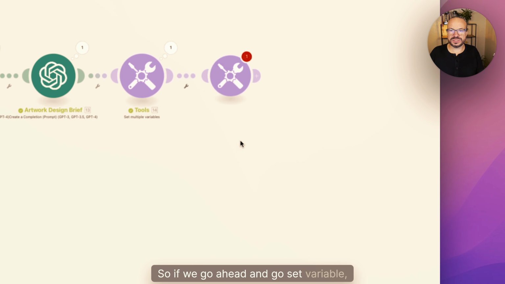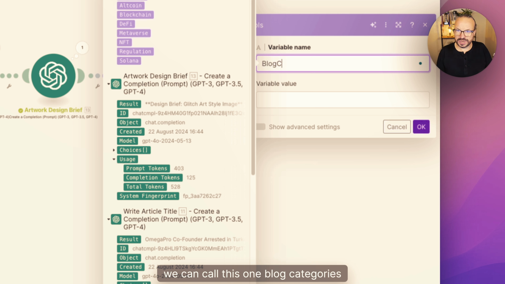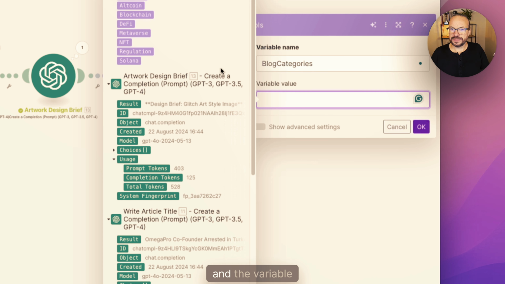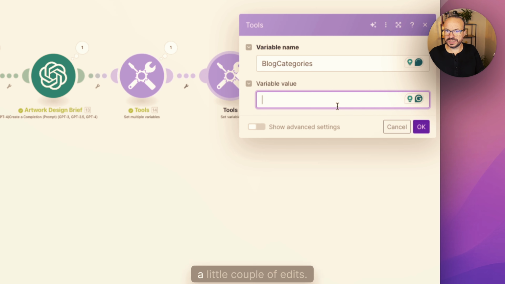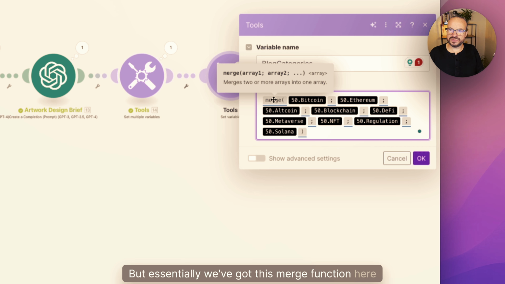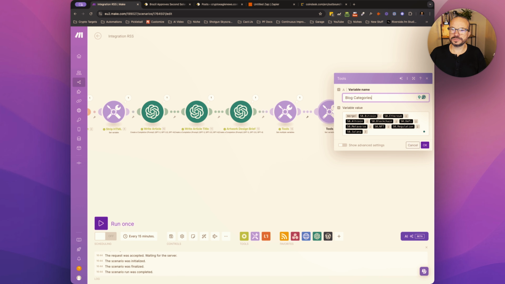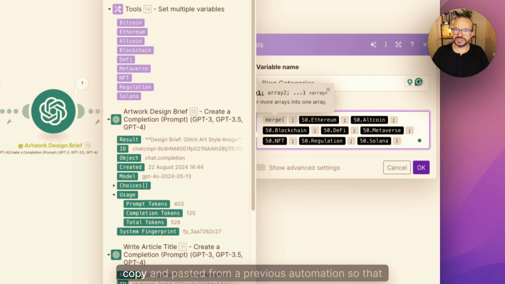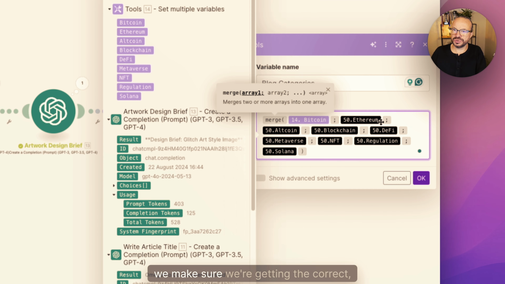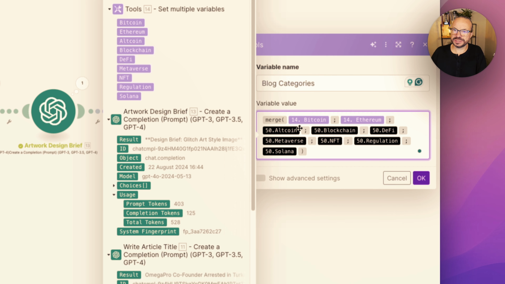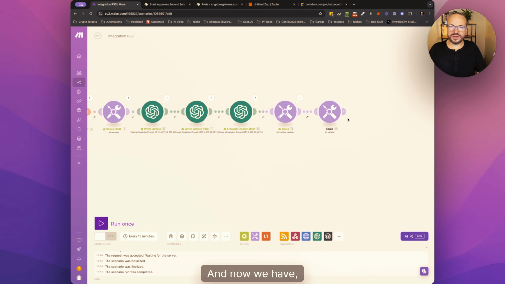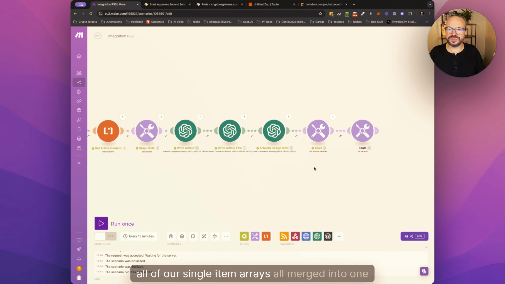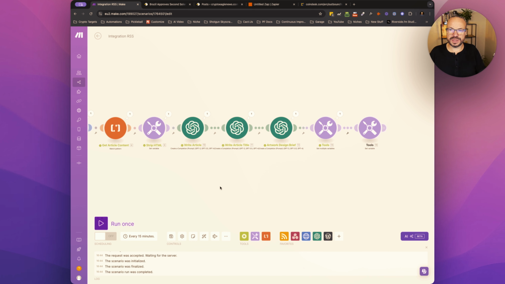So if we go ahead and go set variable, we can call this one blog categories, and the variable is this. So if I copy and paste this, I'm going to have to make a couple of edits, but essentially we've got this merge function here, which merges 2 or more arrays into one array. Just going to go ahead and switch these out because this is copy and pasted from a previous automation, so that we make sure we're getting the correct ones. Okay, I'll click OK. And now we'll have all of our single item arrays all merged into one array right there.